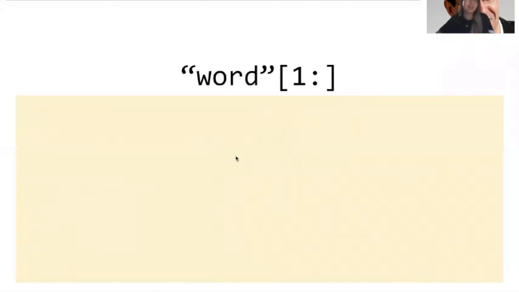So another example of slicing. If we look at this, we're starting from the index 1. So let's label our indices: 1, 2, 3. So this will go from 1 and then go to the end of the word. So this will give us ORD.